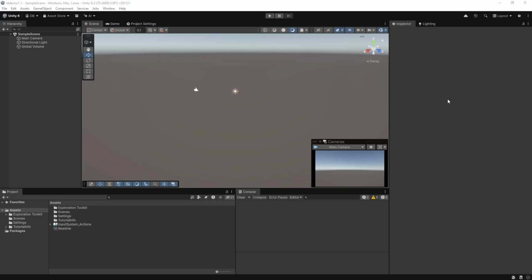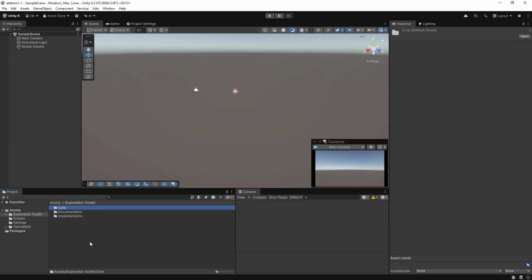Alright, so once you have imported Exploration Toolkit, we can go over how to set things up. So you should have the Exploration Toolkit folder right here inside of your assets, and inside of that there are three folders. Core, which contains all of the scripts and system prefabs.